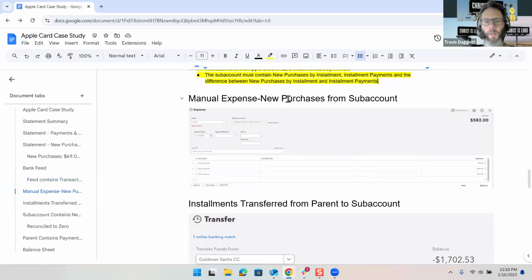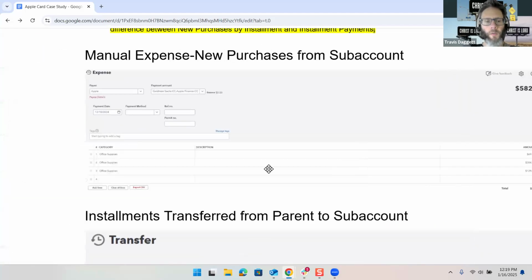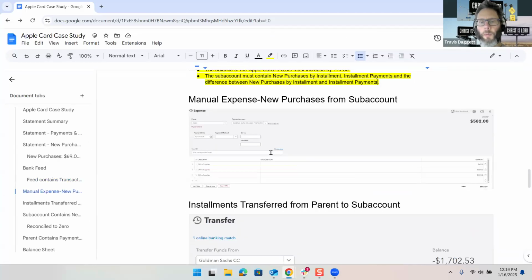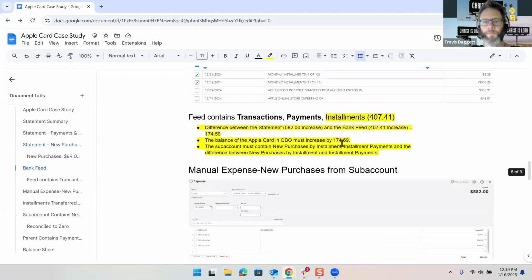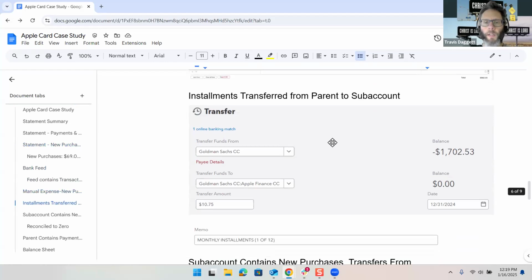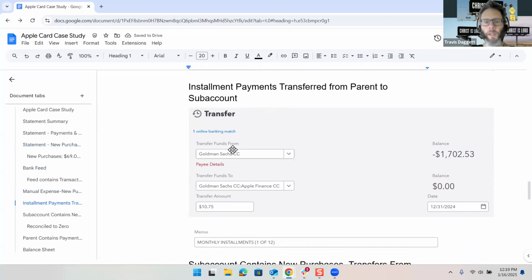Okay, so first step here in the books is to manually create an expense. This is for the purchase from the sub-account. And if we zoom in here, we can see we just did a separate line for each item. And those correspond to the statement right here. And then the installment payments, consistent here, are going to be transferred from the parent to the sub-account. And then you match those in the bank feed.